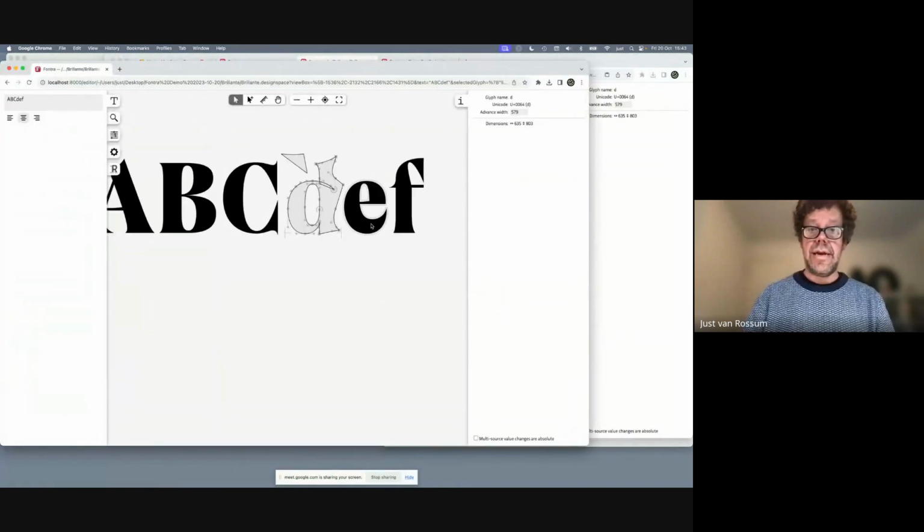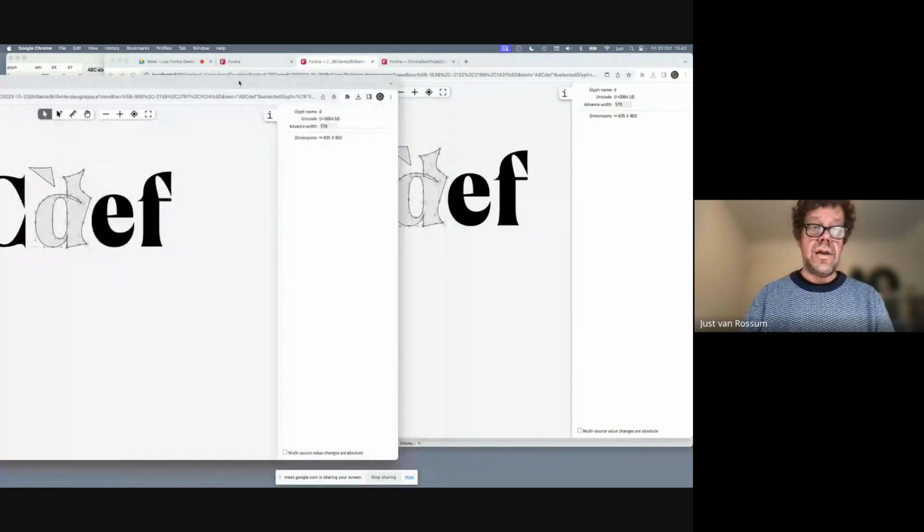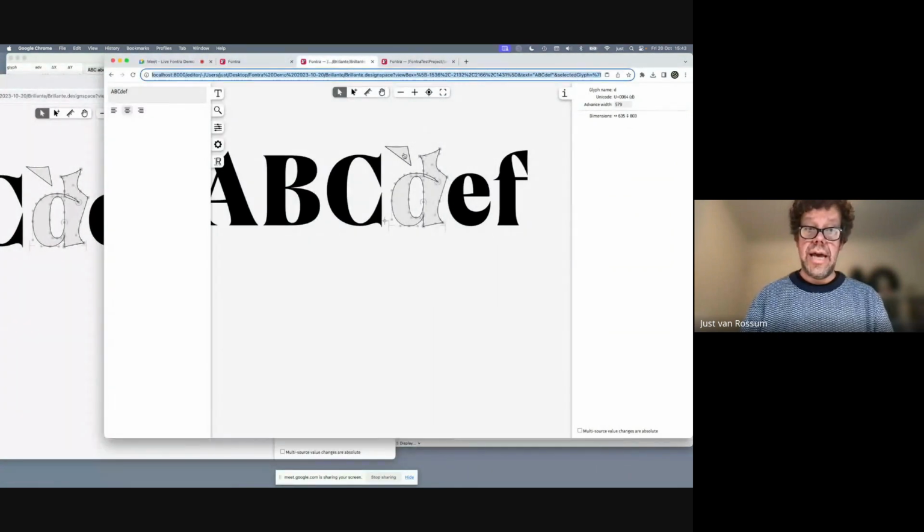Let me start it again. These tabs or windows will actually respond live to one another. So I can do an edit here, and you will see it respond in the other window.